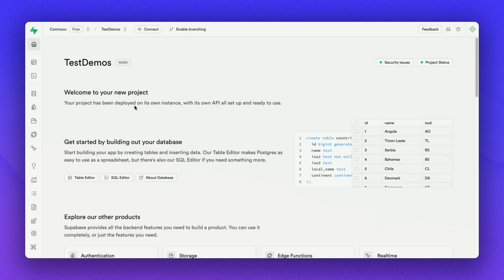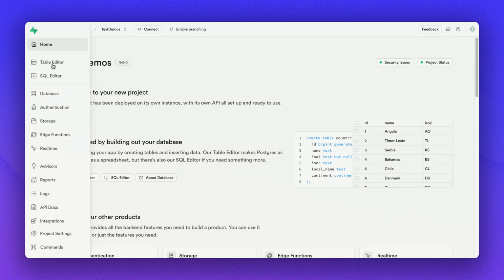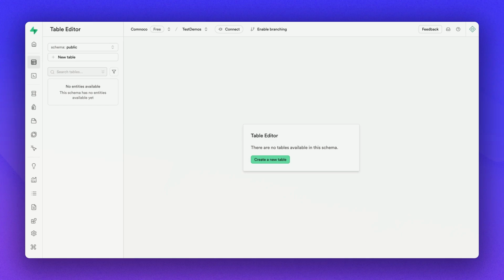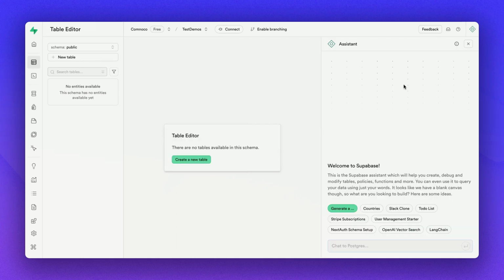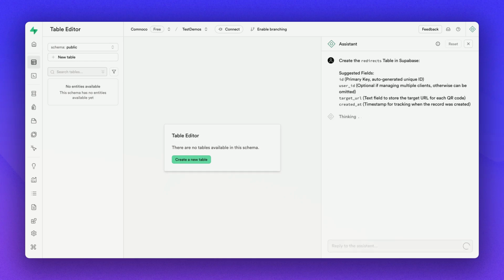Once inside, navigate to the menu bar on the left-hand side and click on Table Editor. Once you have entered the table editor, you should be able to see this symbol at the top right-hand corner of your screen, and this is the AI button. This is where you'll paste in the requirements for the table you want to create. In this demo, the table will be called redirects.